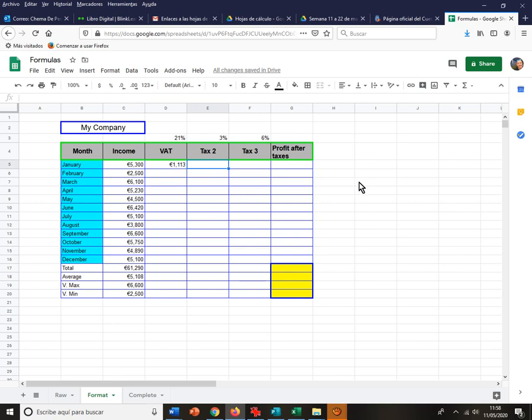The second tax, we can do the same. Now it's at 3%. So we can do it directly. We type equal, and instead of writing 3 divided by 100, we can just type 0.03 multiplied by this cell again. It's important that you click C5, not the number 5,300. I'll show you later why. Okay, so this is this tax.